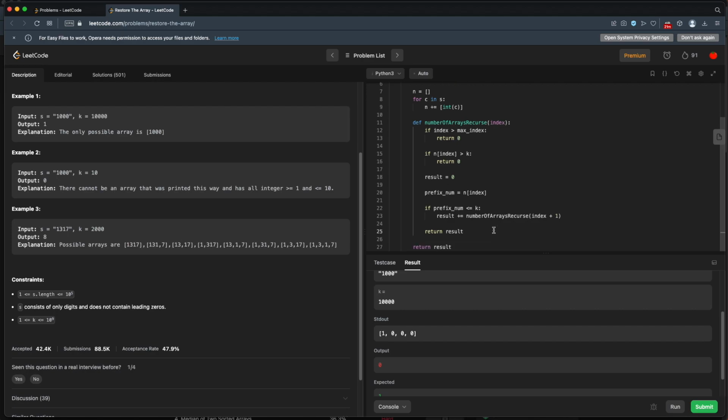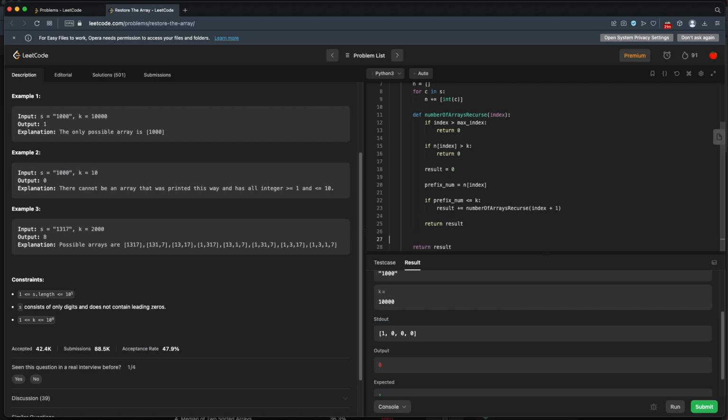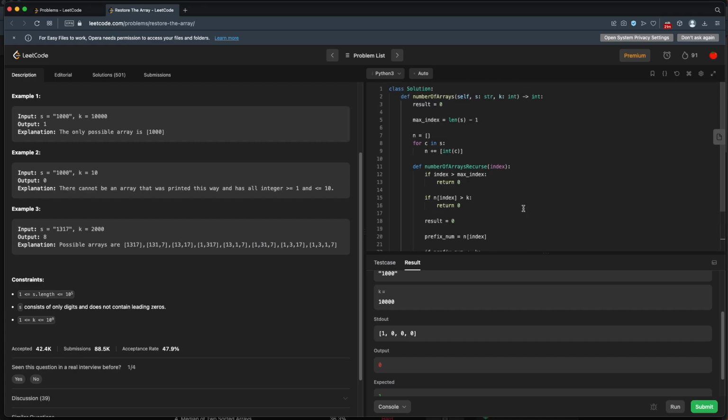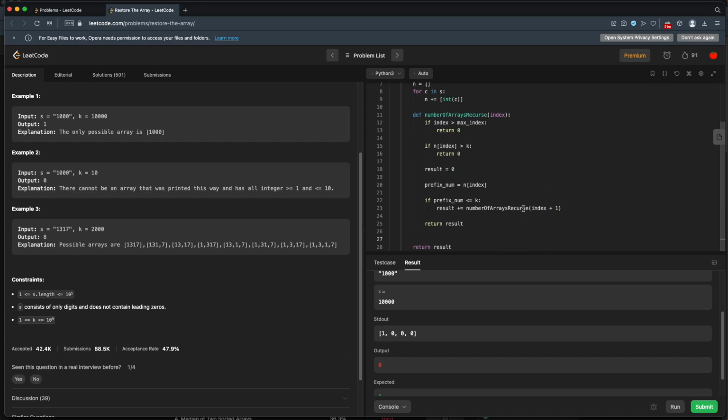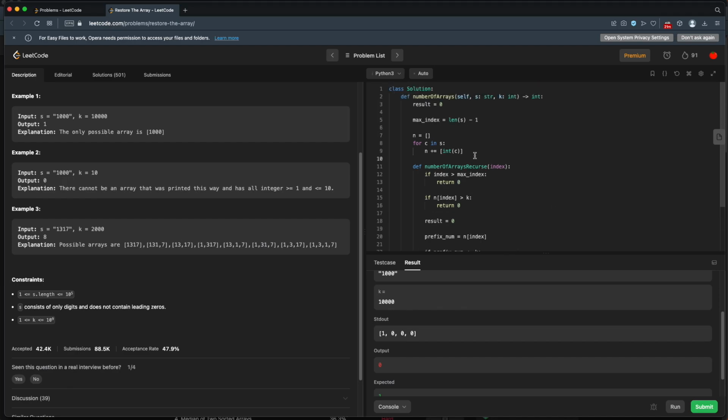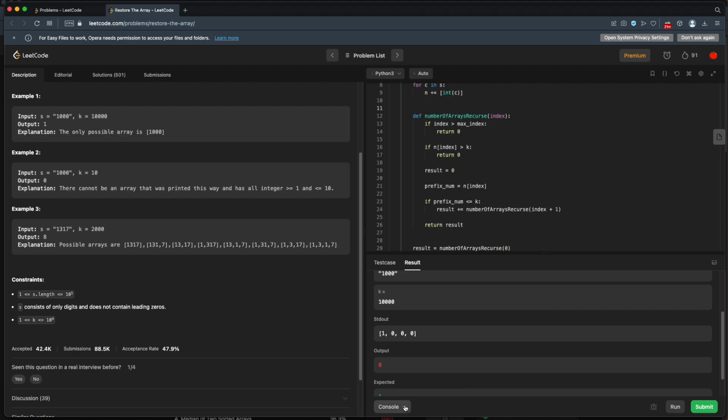So we return our result here, and then outside, we will need to do our recursive call, our initial recursive call, to start the whole thing off. So we'll have some result equal to our whole thing, and we'll start at index 0. Let's just do a little bit more separation there. All right. Hide this.